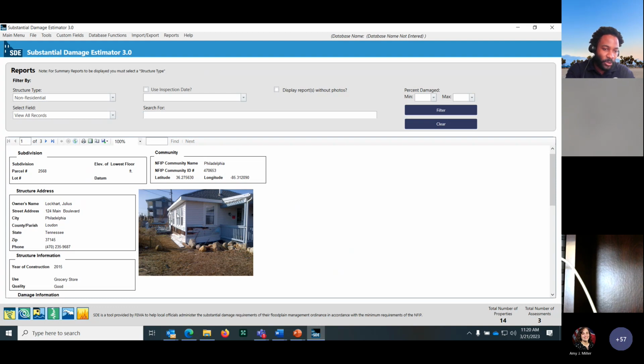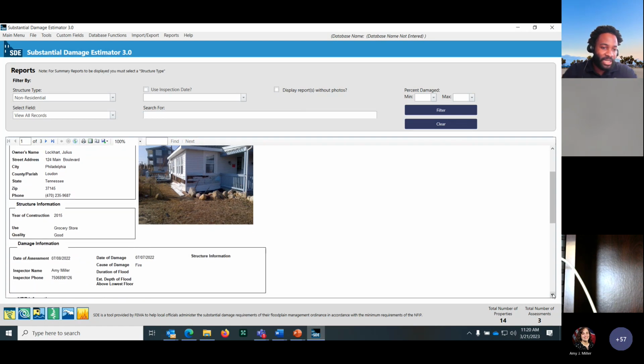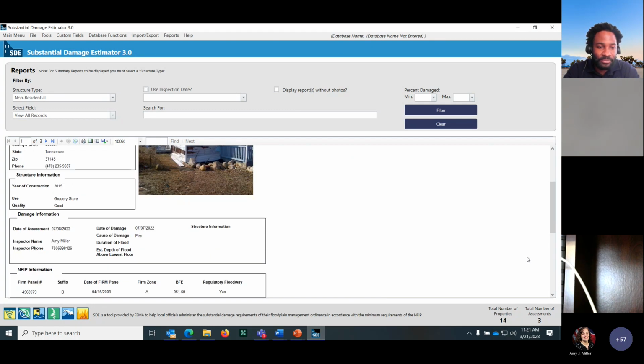I have my photo of my grocery store. Then I have my damage information. So basically telling me the date of the damage assessment. So this was July 8th of 2022. The date of the damage was the 7th. What caused the damage was a fire. Amy did the inspection, and here's Amy's phone number. If it was a flood, the flood information would be here, but because it was damage by fire, only the fire field is going to be filled out.